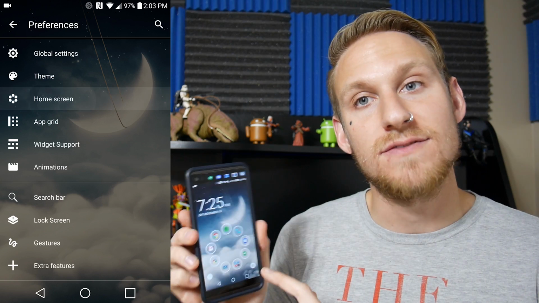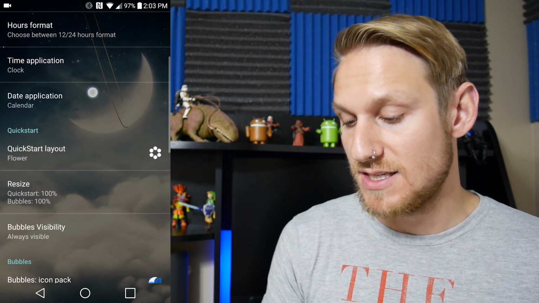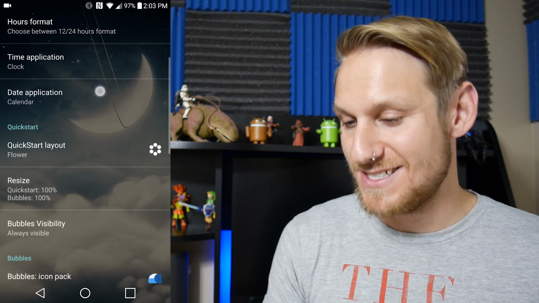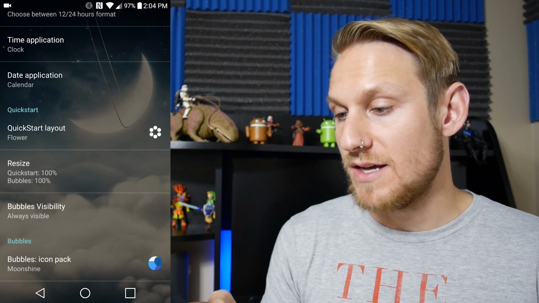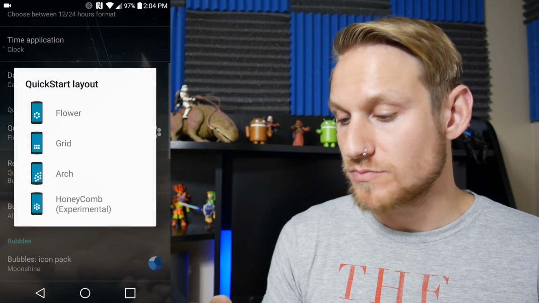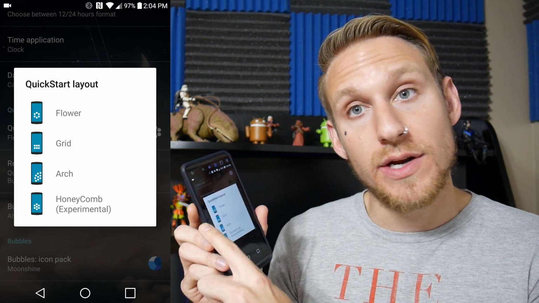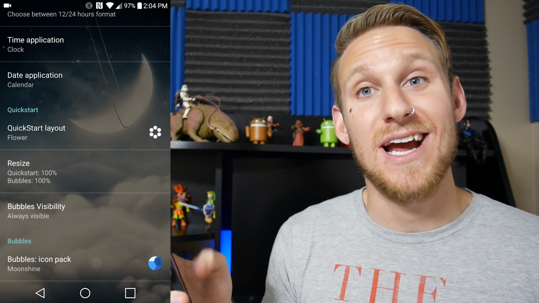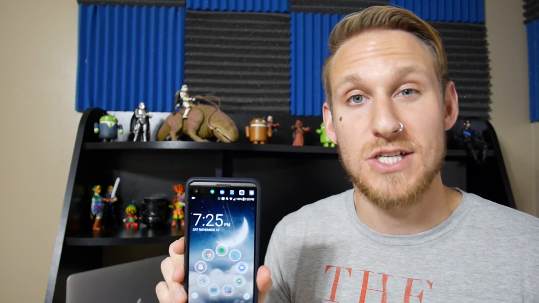And so I have it in a flower setup, but what's pretty neat is there's a lot of customization with this. So if you go into your preferences and then go to your home screen, you can change a couple things here. So quick start layout, you can make it a flower like I have. You can make it a grid, you can make an arc. If you want all on your right side, for your thumb to be able to reach it quickly. Then there's a honeycomb, which is more customization. So this really has a lot of cool things to make the front screen look good.